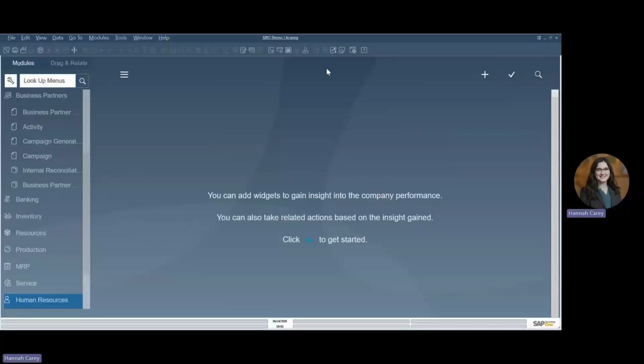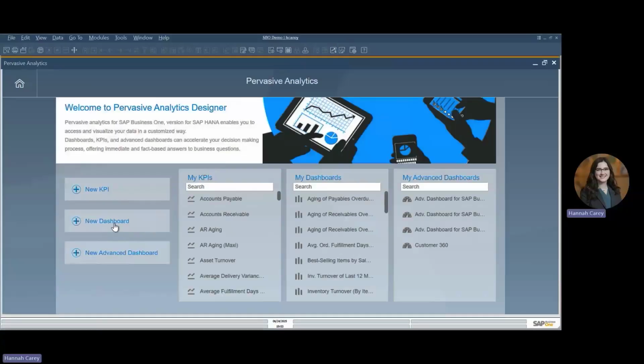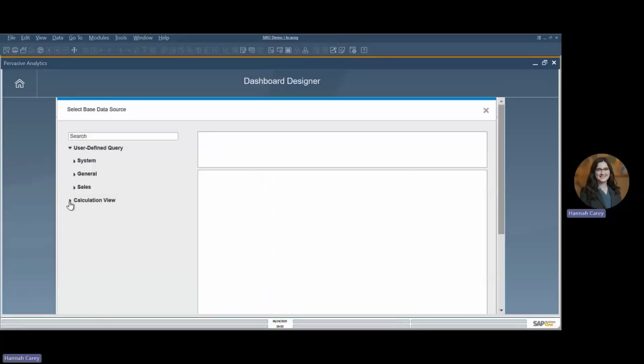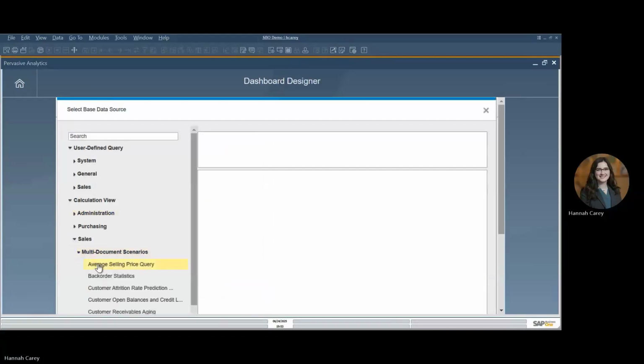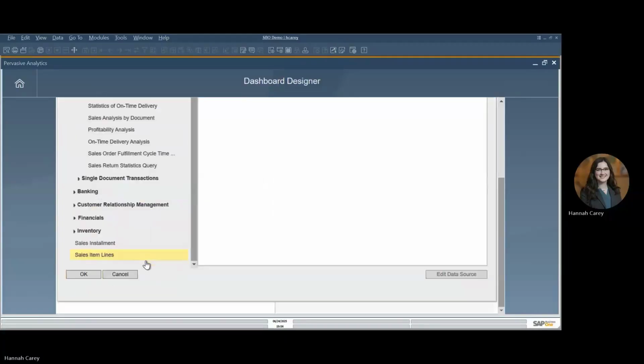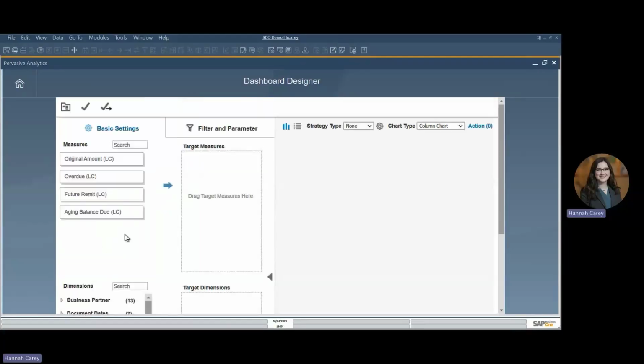To create a dashboard, navigate to Pervasive Analytics. From here, we will access the Dashboard Designer by clicking on New Dashboard. Similar to creating a KPI, the first thing we must do is choose our data source. We will choose the same data source that we did for the KPI example. After clicking OK, we can get started.